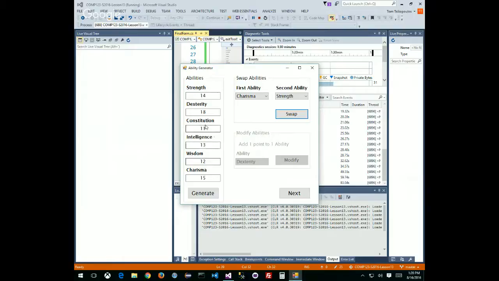And maybe what I want to do, depending on what I want to do, is reduce my intelligence. Not really smart, but a little bit more hardy. So give me at least a +1, right? So I want to change my con and intelligence. Swap. There we go. It's a pretty decent character. Next. I'm going to click the next button now. This is going to take us to the next part, right?